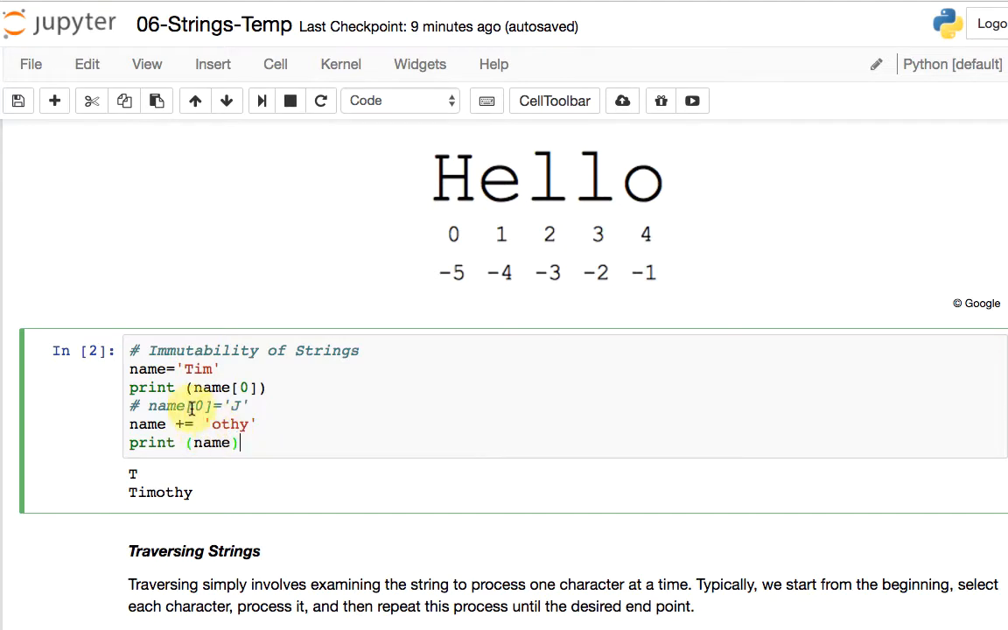So we can do this, but what you cannot do is take the individual elements, like name sub 0, and change the value from T to J. This will give you an error message.